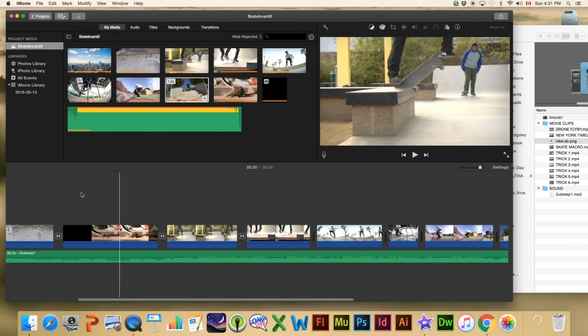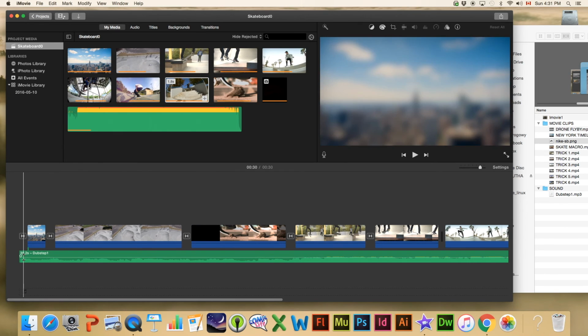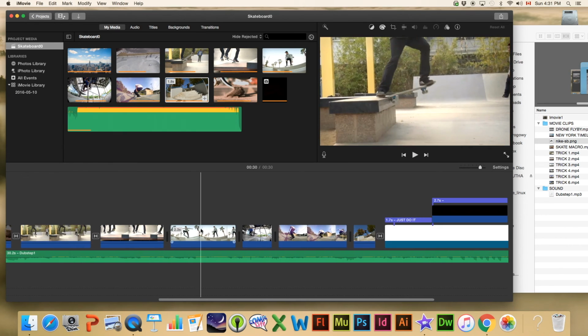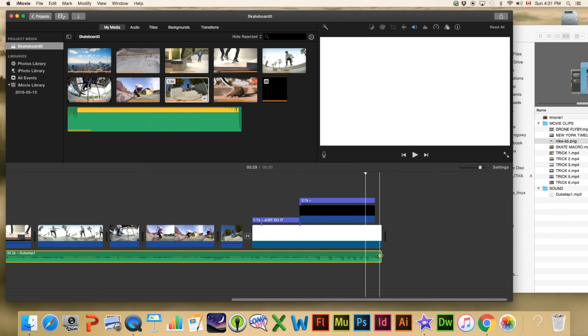Now, that sounds good. It looks like it lines up nicely. But you'll notice that the music just starts and stops very sharply. We want it to fade out the same way that our video fades out. So down here in our audio timeline, we've got this little button here. It looks like a white circle with a black dot in the middle. We can use that to fade our audio in and out.